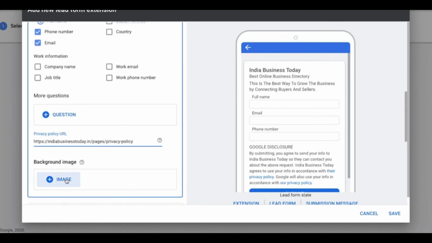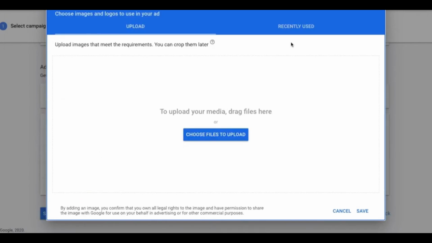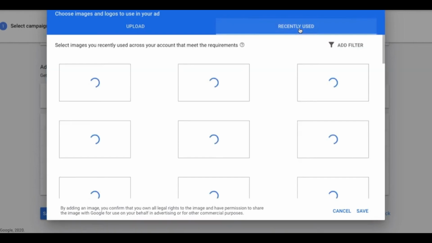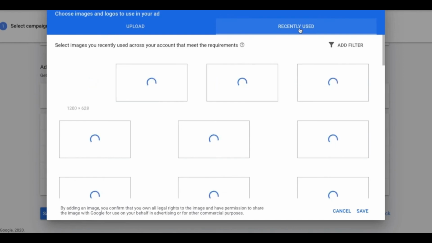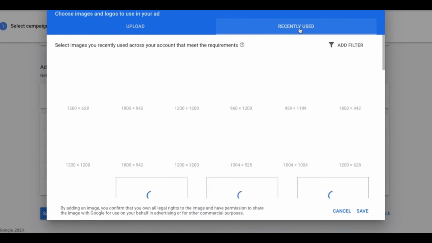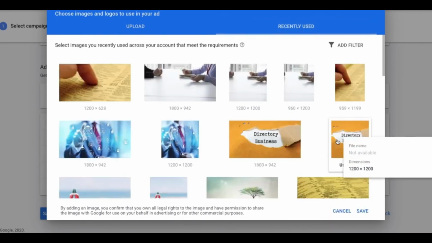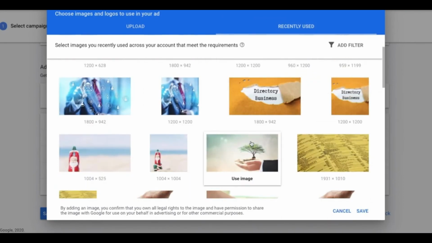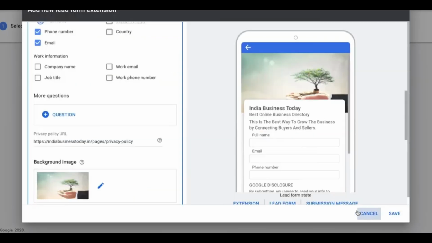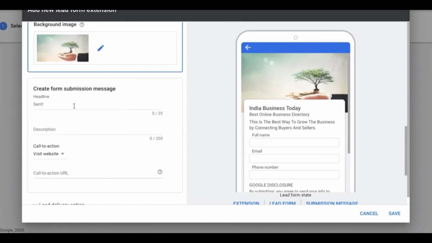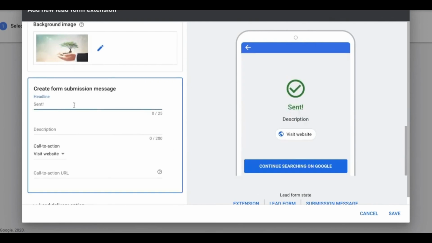We can also attach an image for this lead form for our customer. So we'll just pick some predefined, recently used ones from the system and attach it to the form. Here we'll get multiple options to select from. Once this is done, next we are coming to the form submission page.